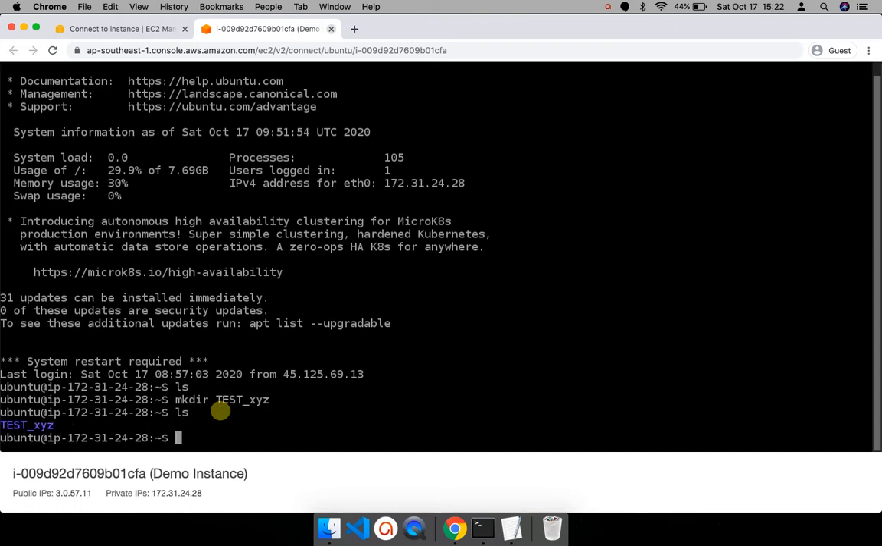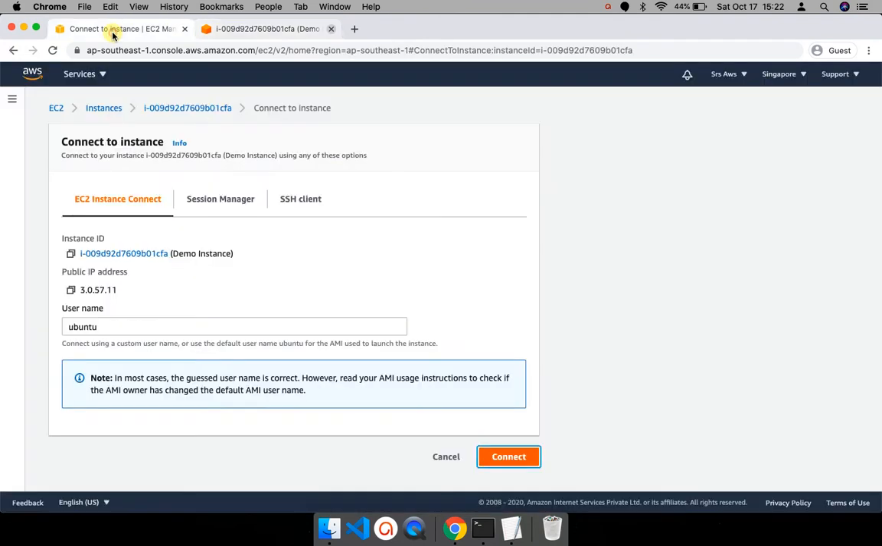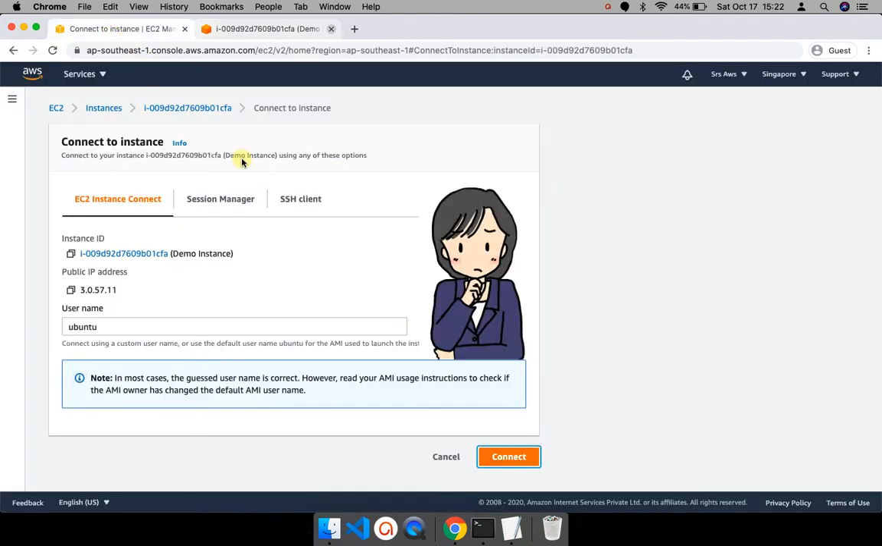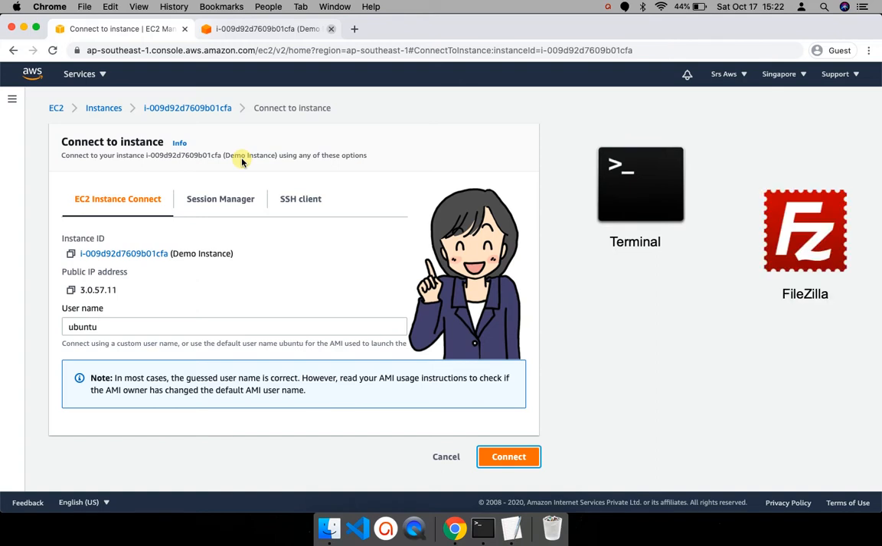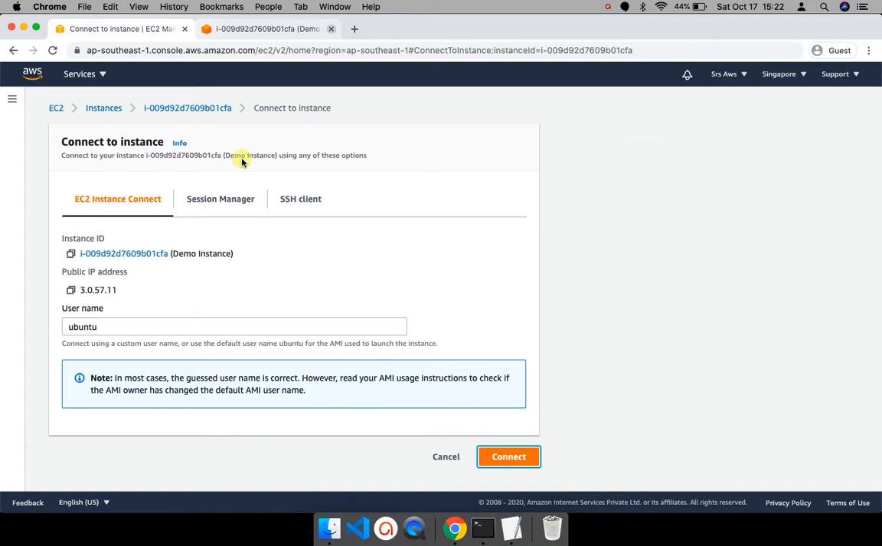So this was the first way, very simple, but life is not always simple. You won't always have access to the AWS console. You might get only IP address, username and private key pair of an instance. In that case, if you have Mac, then you can use Terminal or FileZilla to connect to the instance. Now let's see how to connect to the instance by second way.